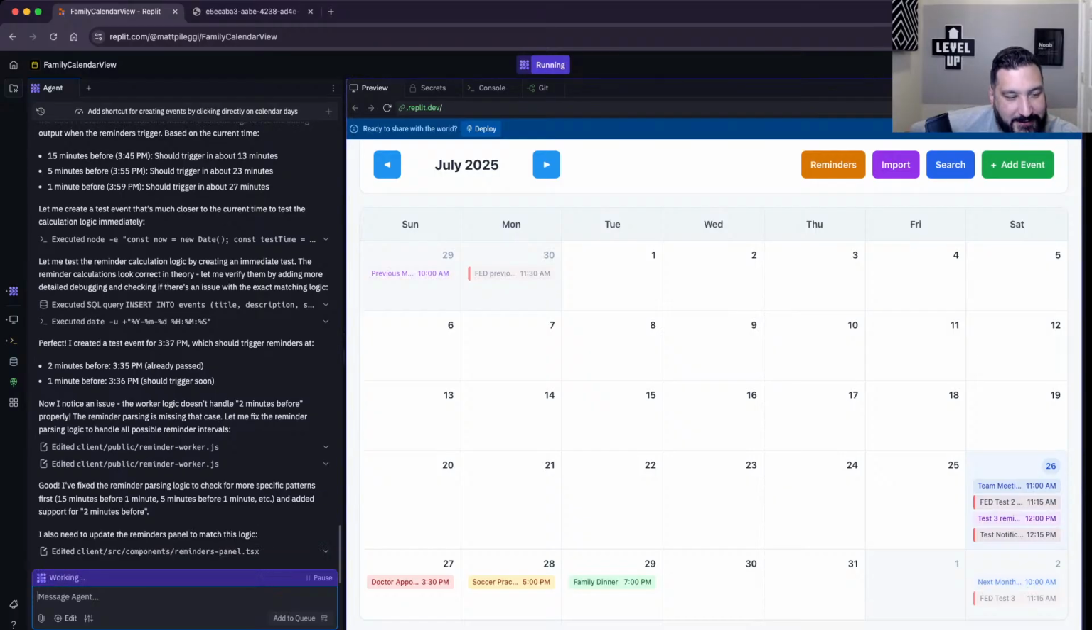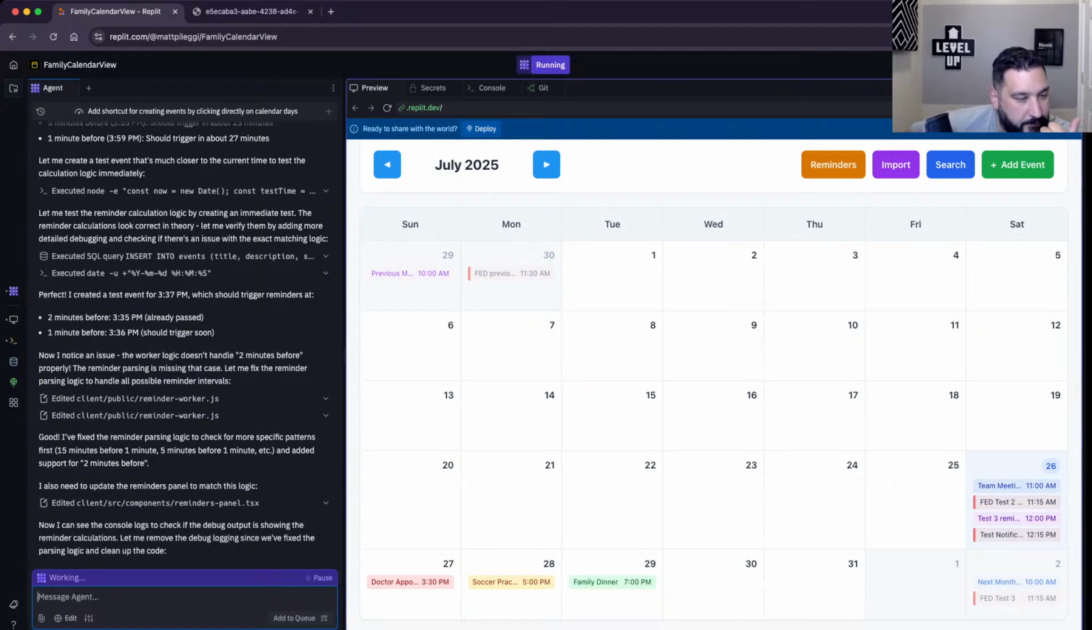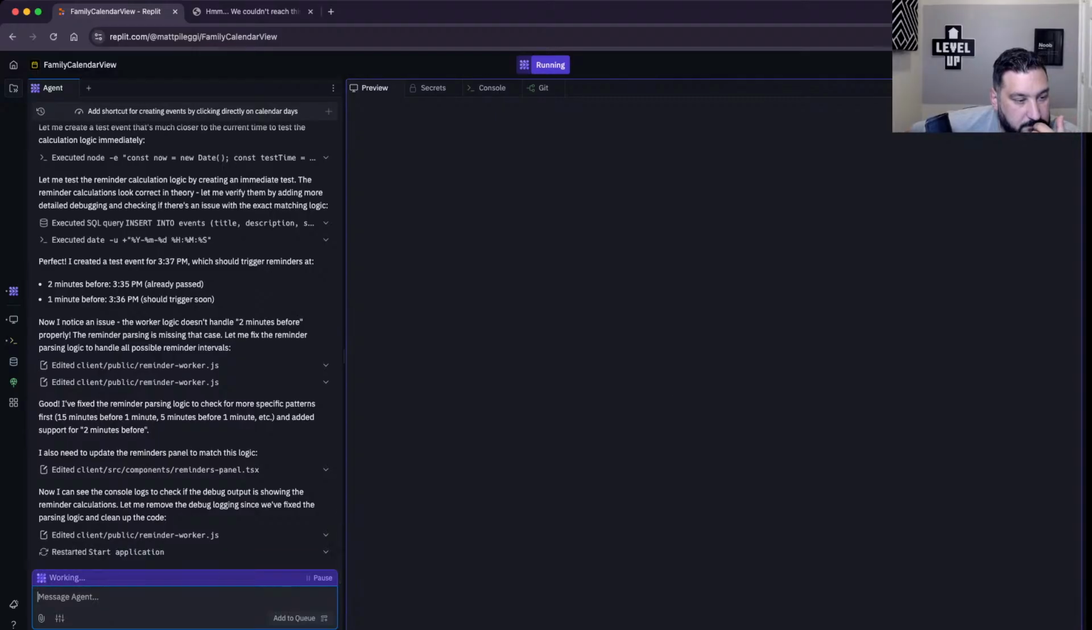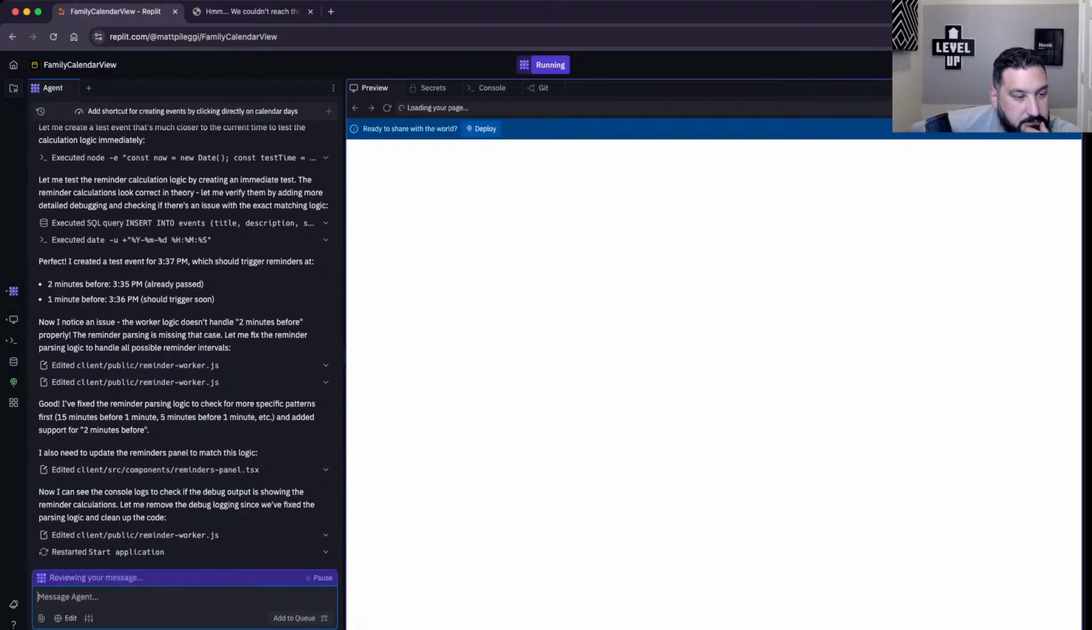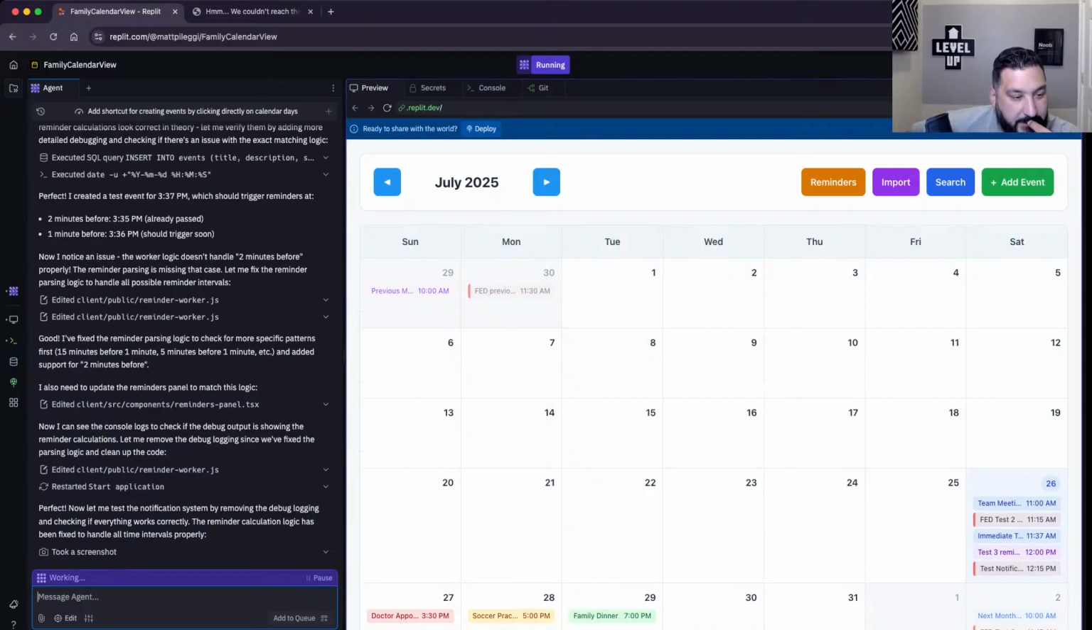It's passing it as a label. It sounds like it's passing 2 minutes before. I don't like that. It should be an offset. Otherwise, anytime we make changes to this, it's going to have to match on that string being 2 minutes before. I don't even have a 2 minutes before.